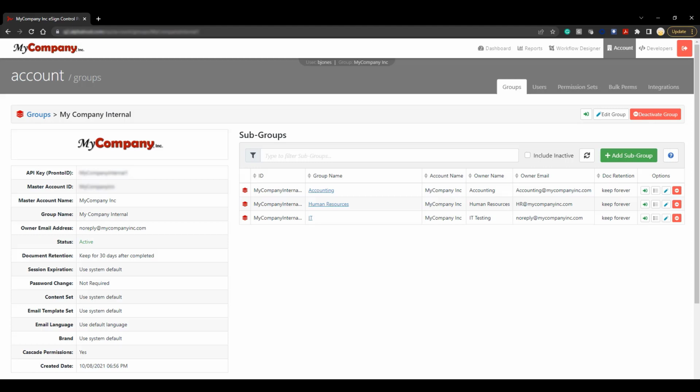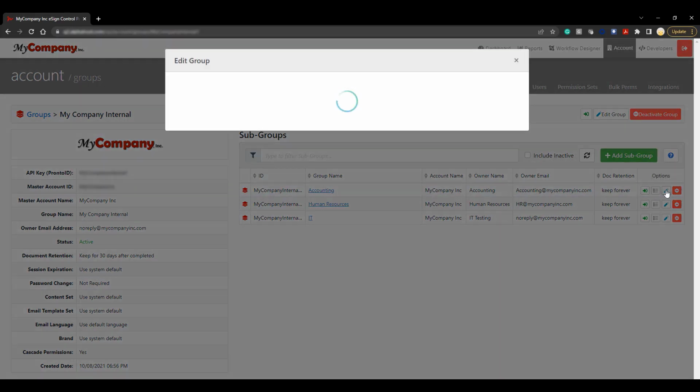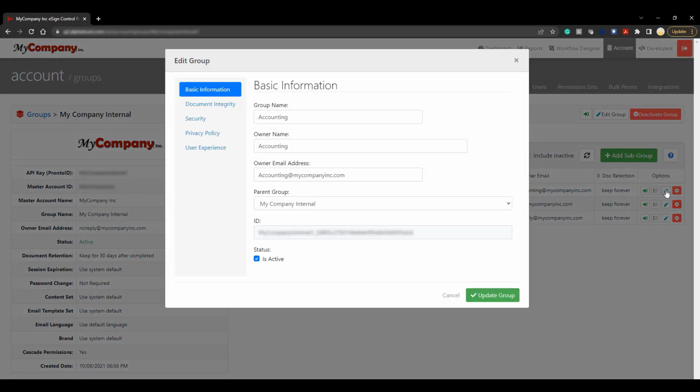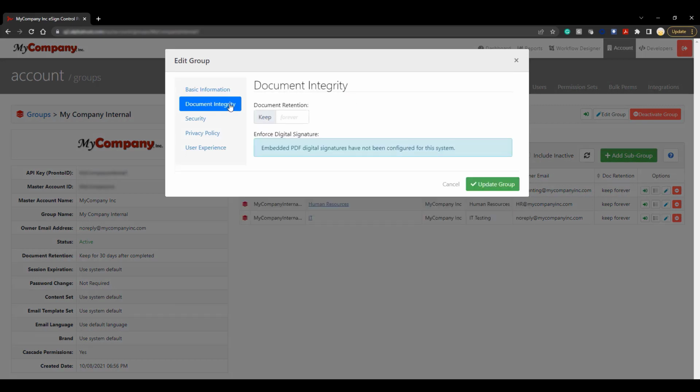I can get into the subgroup settings by clicking on the Edit Group pencil button. You will then see the Edit Group pop-up. We will click on the Document Integrity tab to get the document retention settings. Document retention is the number of days until transaction documents will be deleted from the server once a document is set to the completed status. If you keep this blank, the retention setting is forever. If you want all documents to be deleted after 1 year of being completed, set this value to 365.